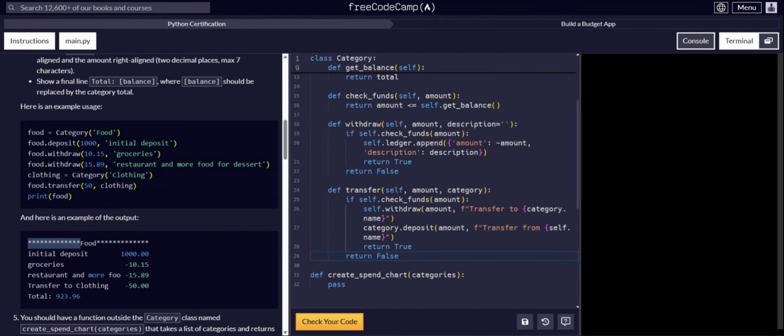Amount, it is a number. 2 decimal places, max 7 characters. And the final line is total with balance, where balance should be replaced by the category total.